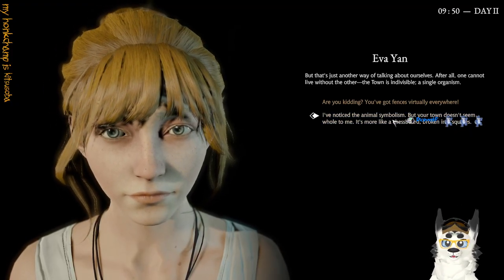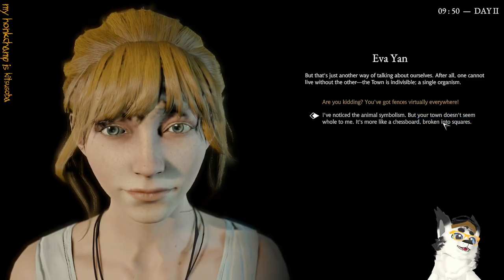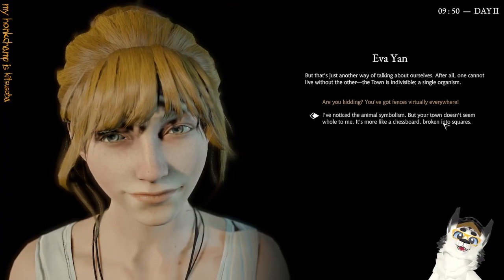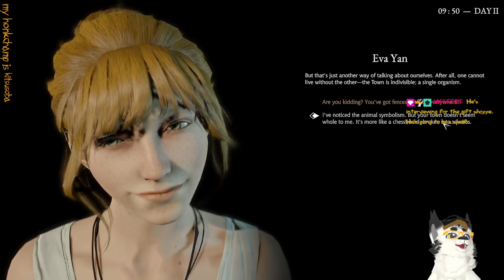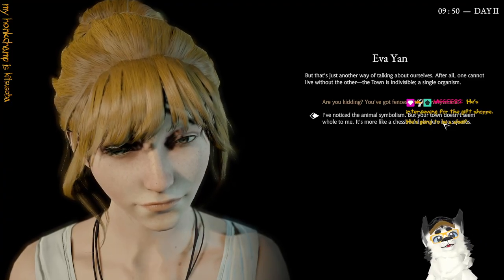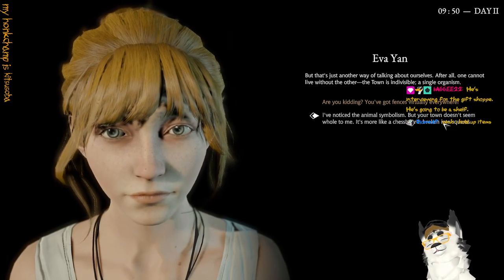I've noticed the animal symbolism, because yeah, it is. The districts are named after, you know, parts of a bull, and the town is shaped like a bull. Different body parts in different places. The town hall is in the heart. That kind of thing.